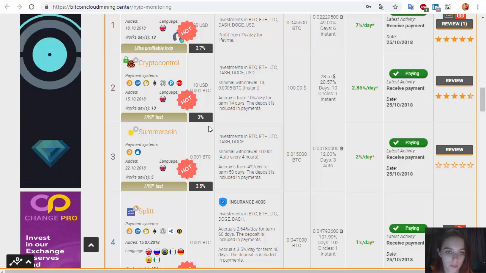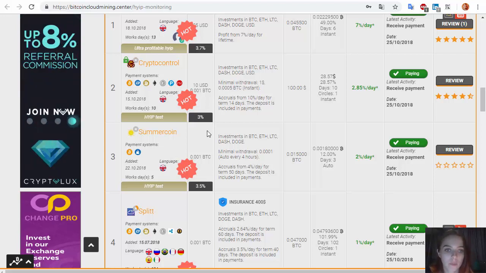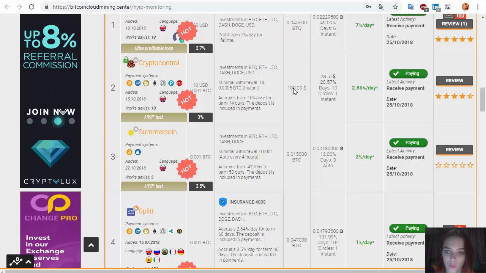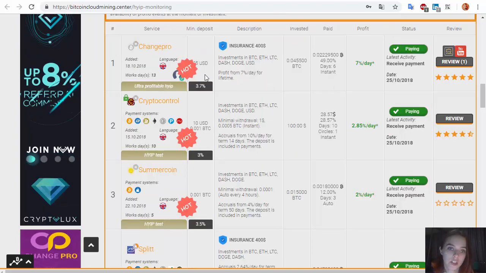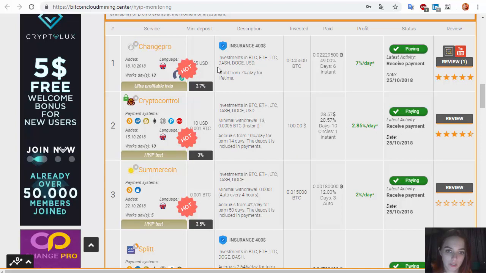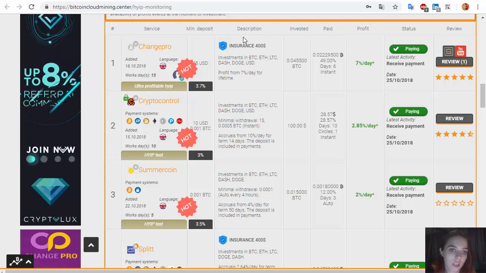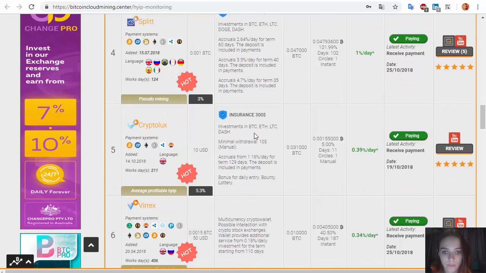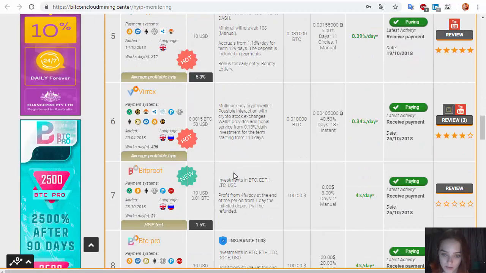After assessing the profitability, pay attention to the available payment systems, languages, and the number of days during which the project works. Next, pay attention to the size of the minimum deposit and see if the project has an insurance or referral commission back.